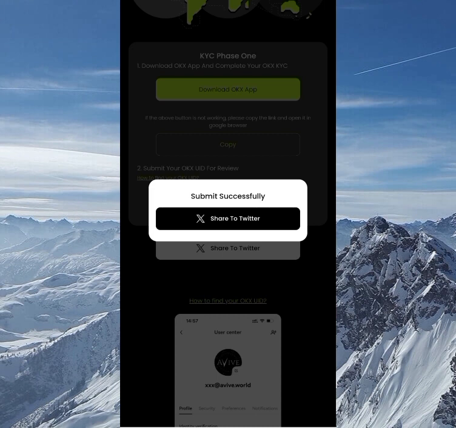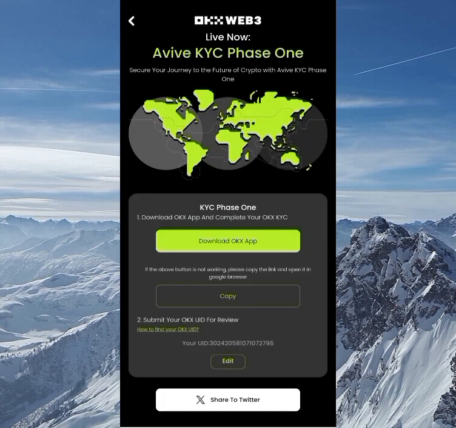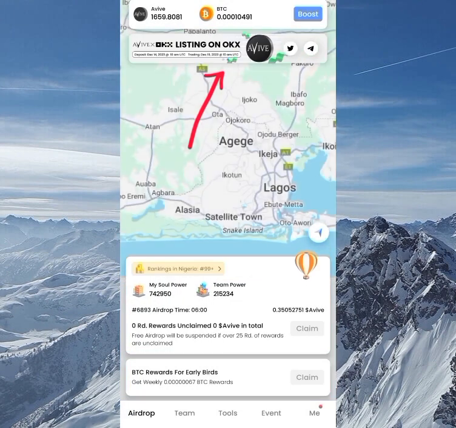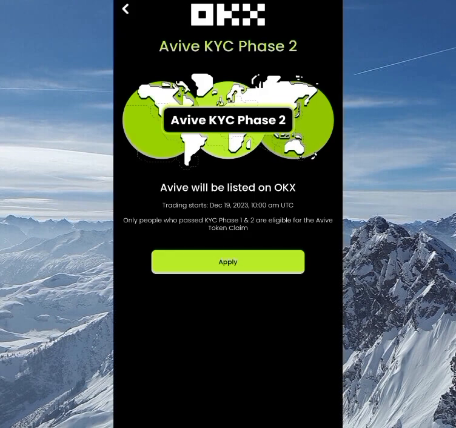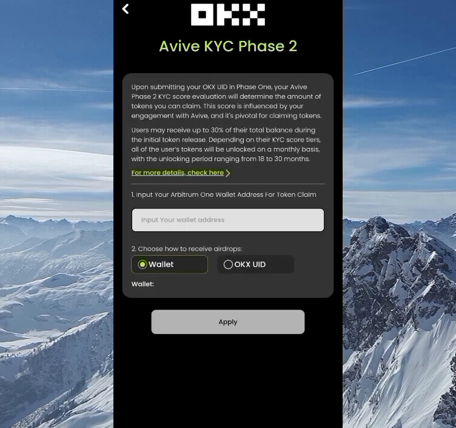So after some hours, I got a notification for me to come back for the phase 2. But unfortunately, if you don't get the notification, you don't need to bother yourself. All you need to do is just scroll through this banner over here. You'll get the Avive listing on OKX, and you'll get Avive KYC phase 2. So all you click on is the apply. So once you click on the apply, the next thing to do here is you can see everything. So I'll be reading this out to you. I won't be reading everything, but at least I'll read a little to you.